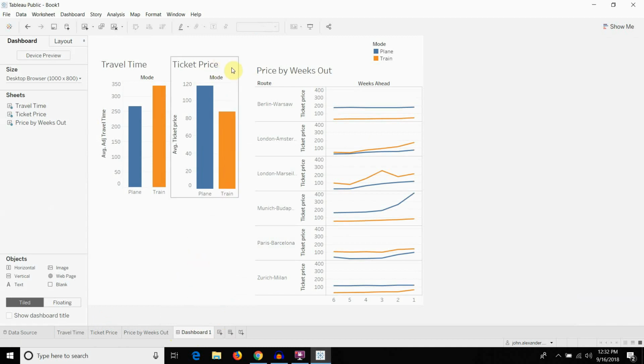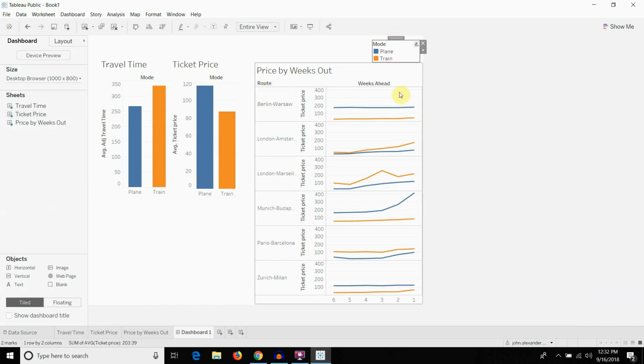So I sort of like what we've done here. Might be interesting if we did something with custom icons on these two as well, to put a plane icon in there, put a train icon in there. That would certainly be an interesting way of doing it.